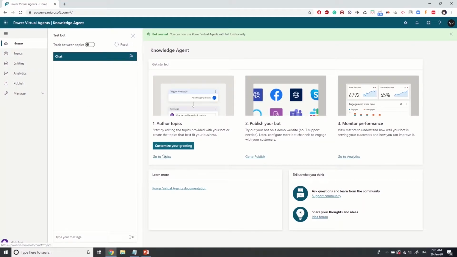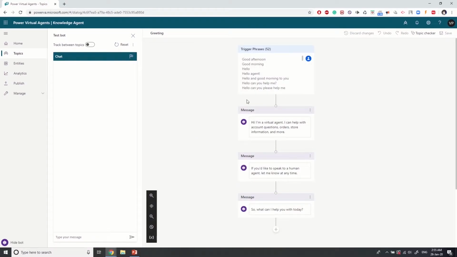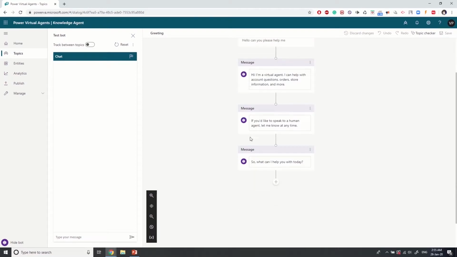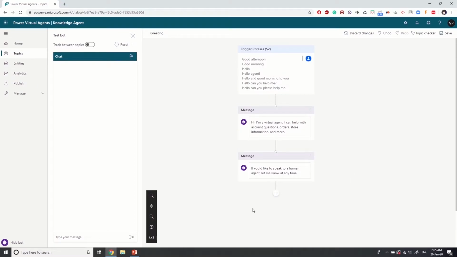One of the best places to get started is by customizing your greeting. Here you'll find the first few messages that will be sent out once your bot has been initialized. So once you have greeted your user with your custom greet text, I prefer asking the question in a different topic. So from here, you can navigate the user to a different topic.